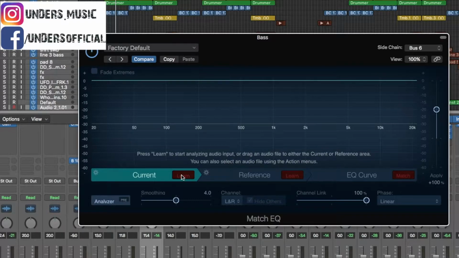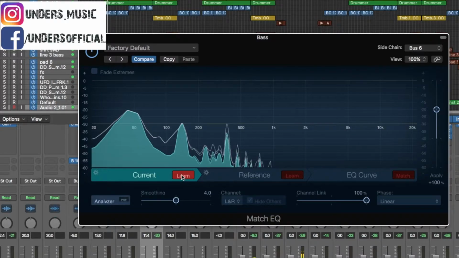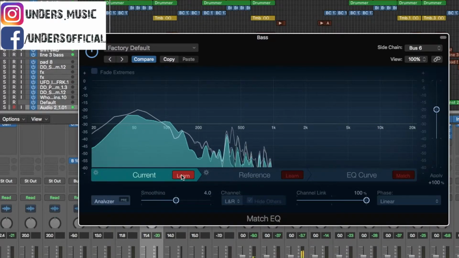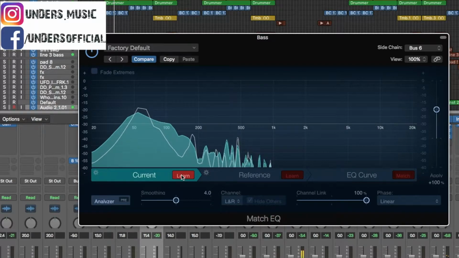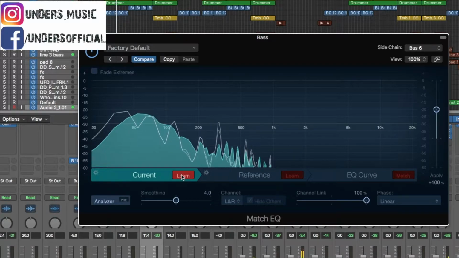So we can watch that happen. I'd normally let that go for a little bit longer, but for demonstration purposes, we've got that. We know what's going on. We can then click on reference.